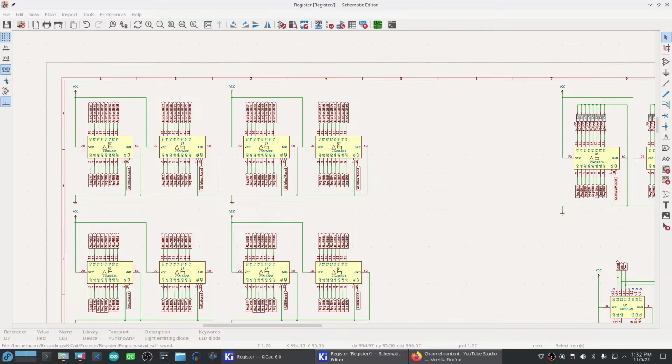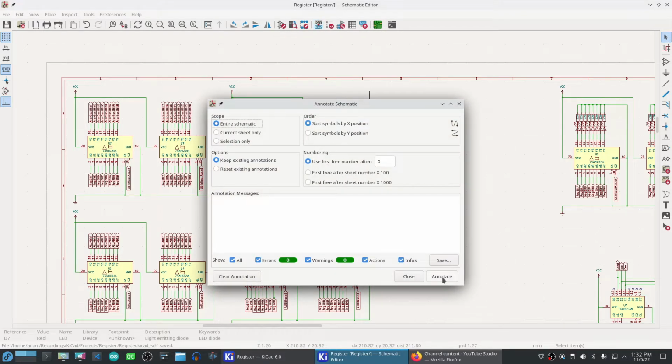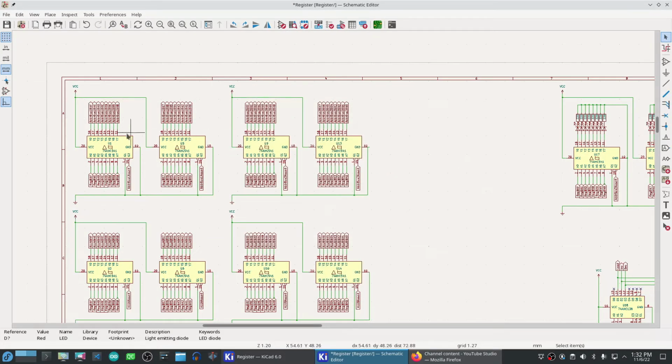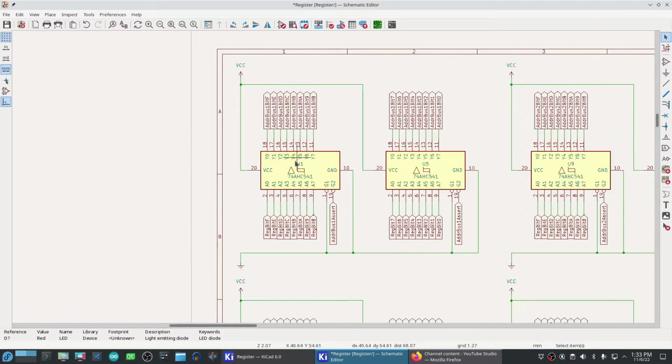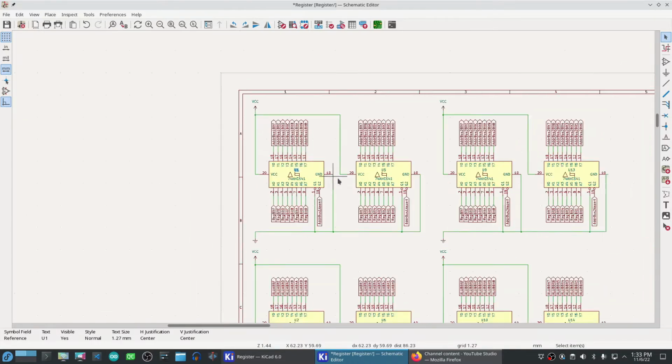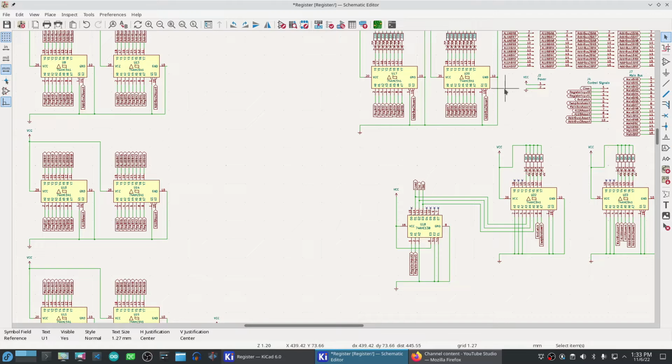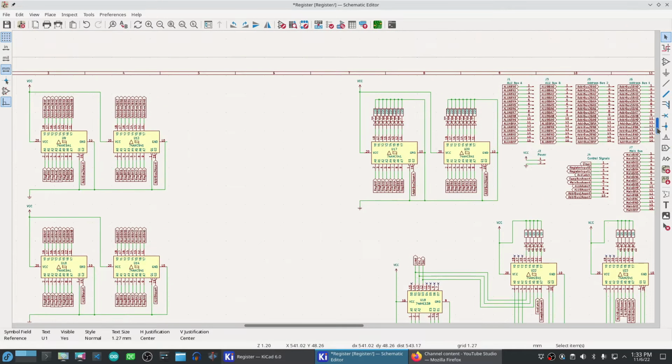The first thing, let's start by creating all the symbol references here. That's done up here, and I want to go ahead and annotate everything, and that's complete. What you'll see here is if I zoom in on this IC, there is a U number now associated with each of these ICs.